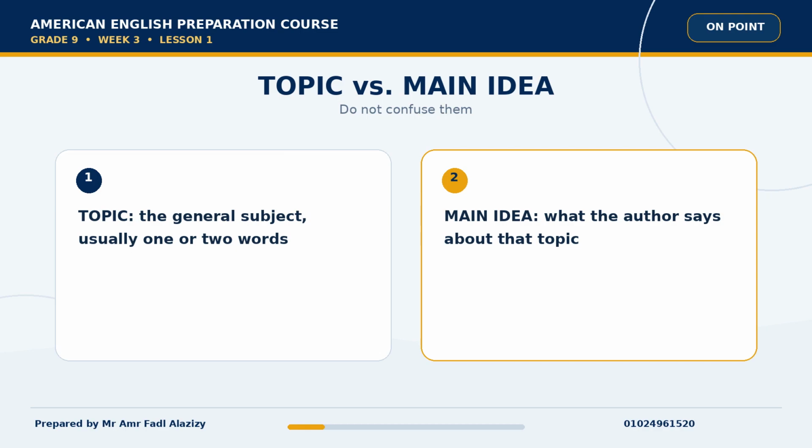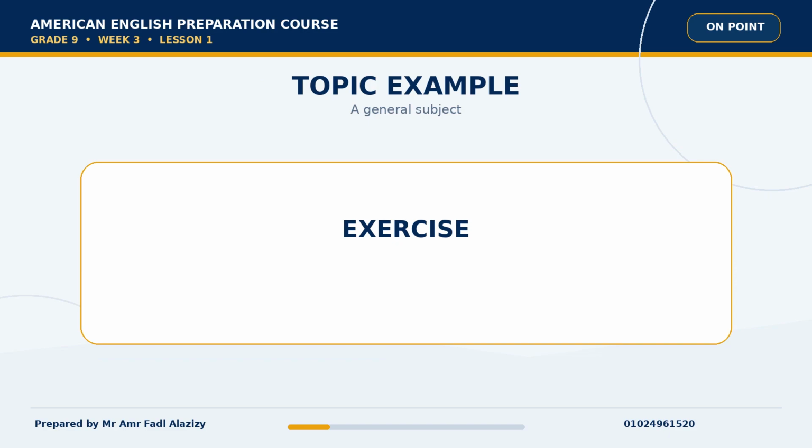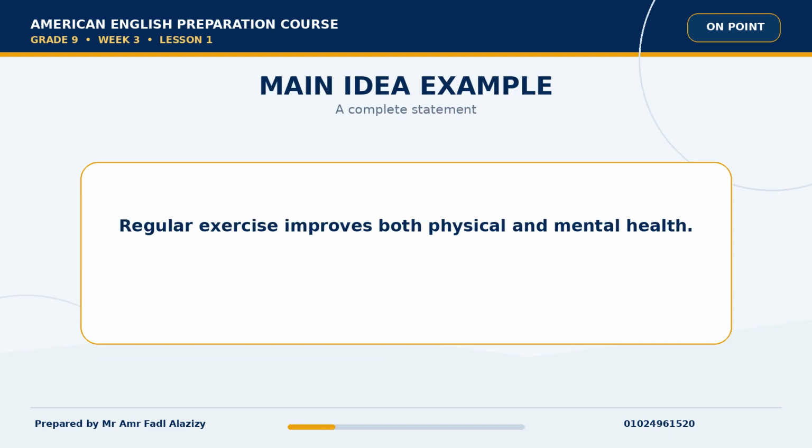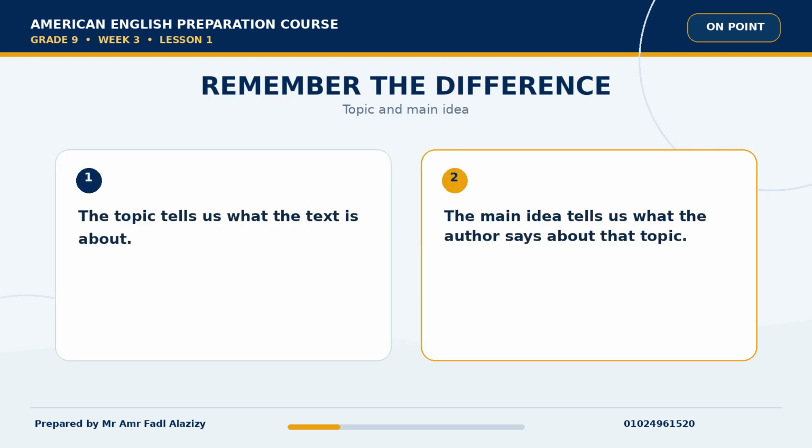Now, we need to understand the difference between the topic and the main idea. The topic is the general subject of the text. It can usually be written in one or two words. For example, exercise. That is a topic. But the main idea gives us more information about the topic. For example, regular exercise improves both physical and mental health. That is a complete main idea.